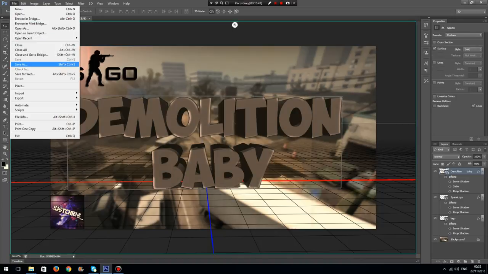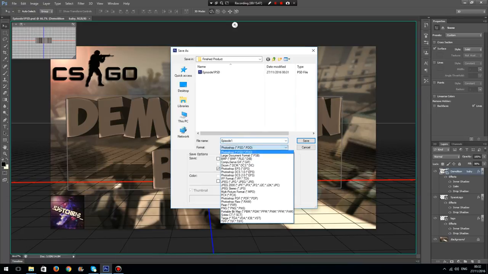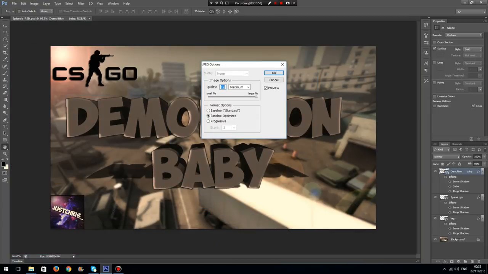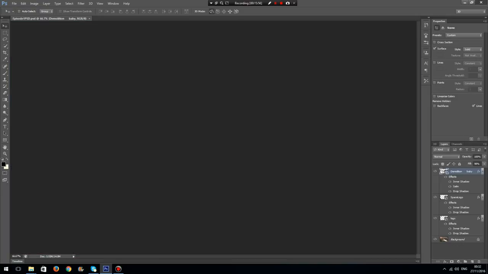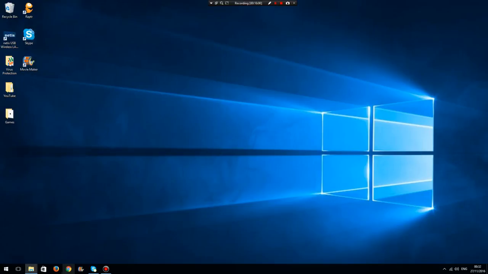Okay, next. So save as again. This time you want to get rid of the PSD. This is why I put the PSD in it, just so I remember it. And save at maximum quality. And that's it. You can now close off. Go back to this. You can close whatever you want now.